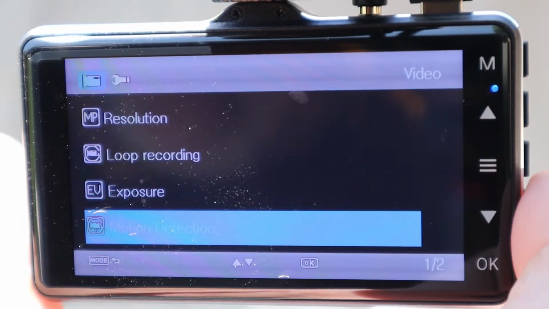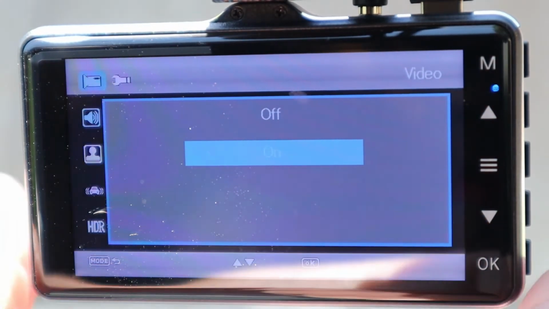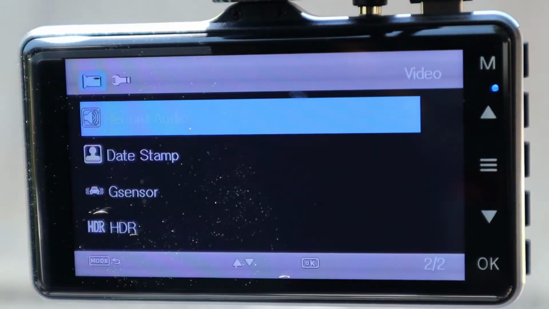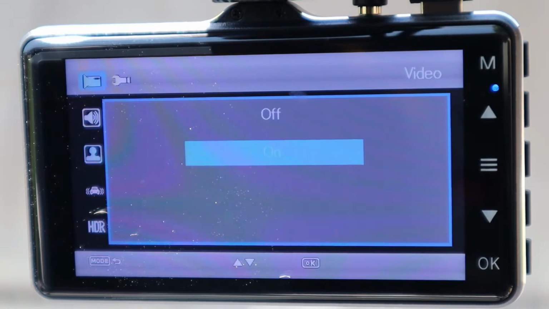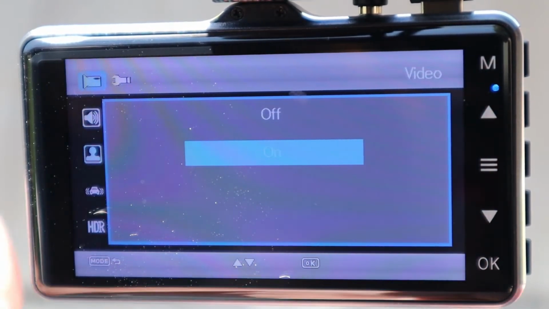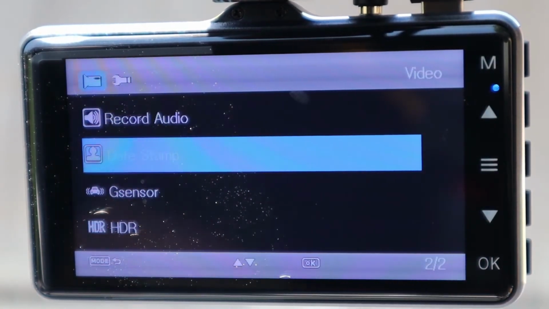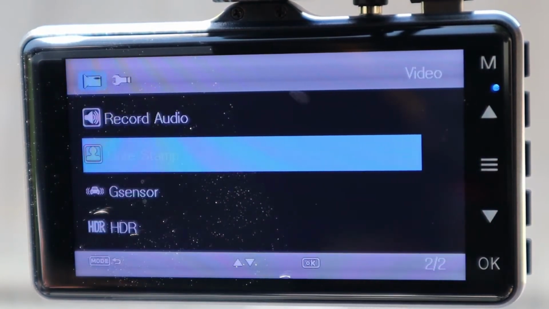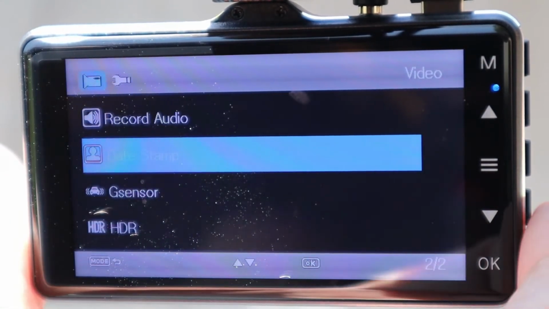All right, now we're going to arrow down to record audio. We're going to turn this off and on. I'm going to leave this one on, so that way it can record everything inside the car. Next is the date stamp. We're going to keep this on or off. This is like your cell phone or any other camera you have. You could put the date on the video or picture. I'm going to leave that on. So as I'm reviewing my files, I could simply look at the date of the file, but the video will also have the date and time of the video.